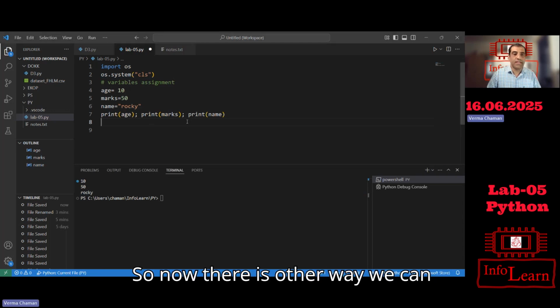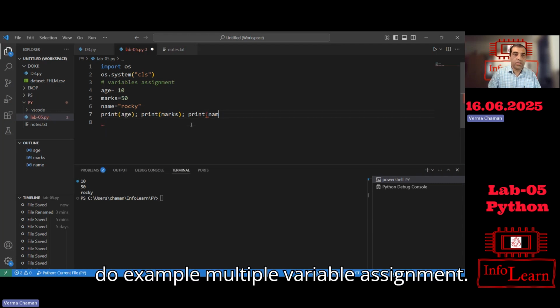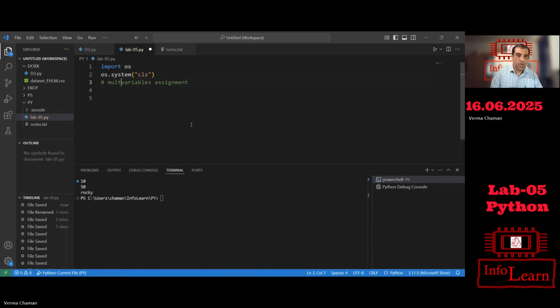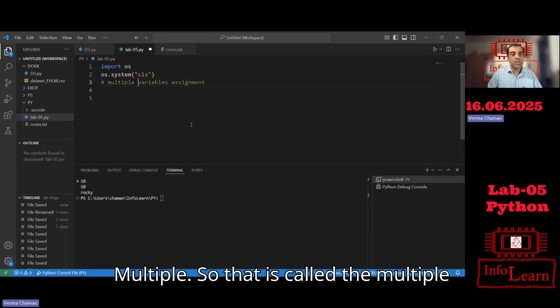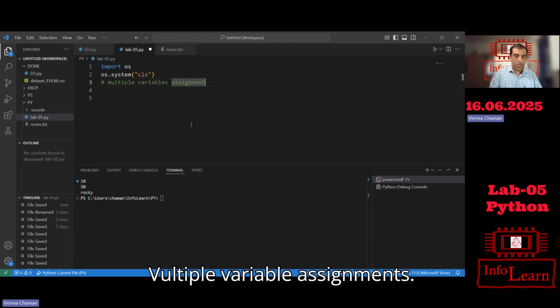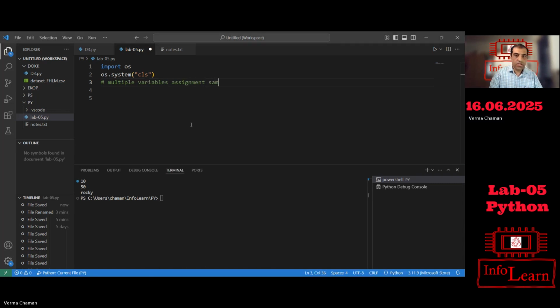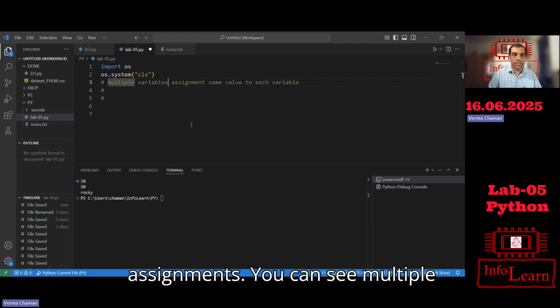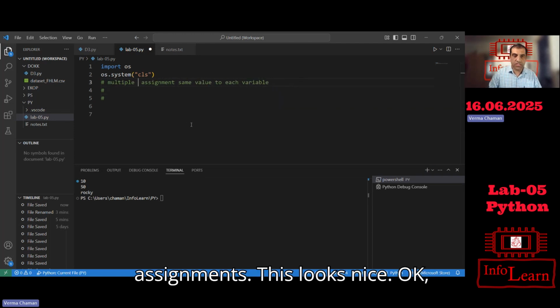Now there is another way we can do it, for example multiple variable assignment. That is called multiple assignments: multiple variable assignments with the same value to each variable. You can see multiple assignments. This looks nice. Okay.